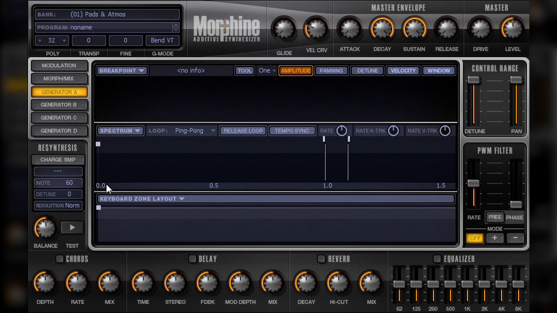Although resynthesis will, for most people, be the bread and butter for creating sounds within Morphine, I'm going to start off by creating some simple waveforms, similar to those that you'd use in a software synthesizer. These themselves can be useful when layering sounds.